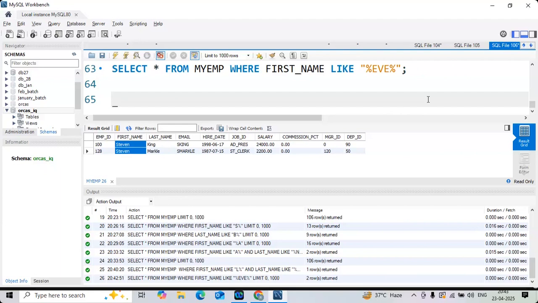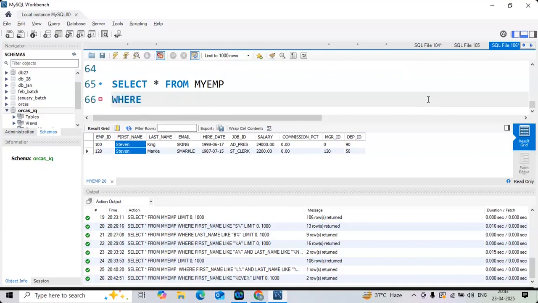Okay. The question is, I want all the employees who are working with salary 10,000 to 20,000. Just explain me the code. Select star from EMP where salary. First, we'll go with operators, comparison operators. Greater than, or greater than equals to.